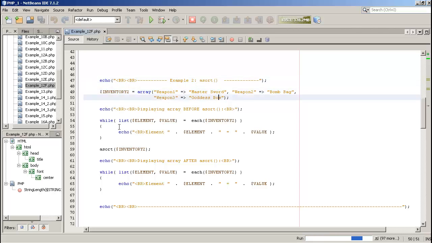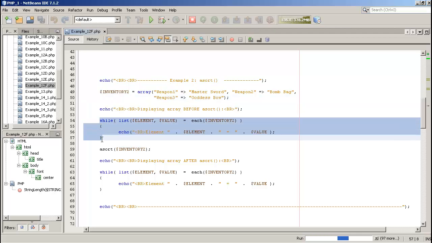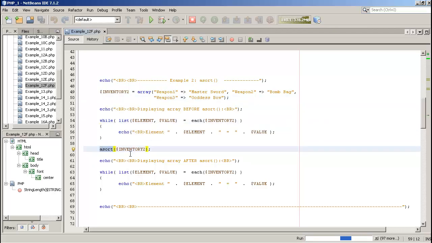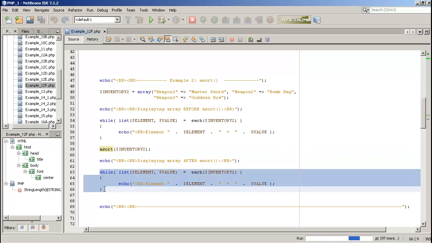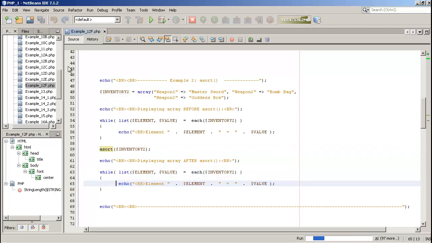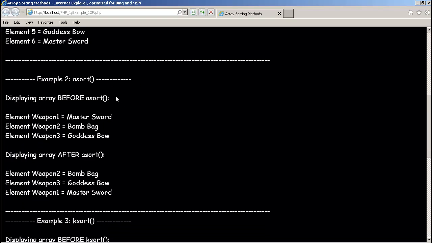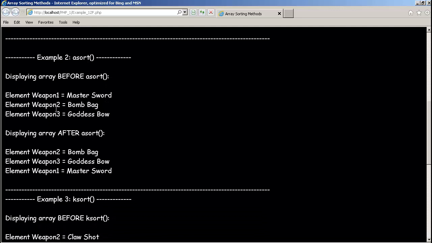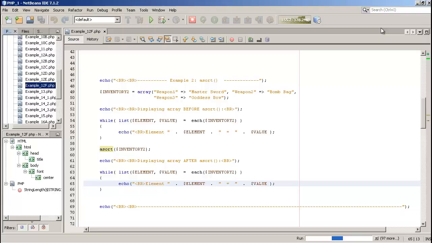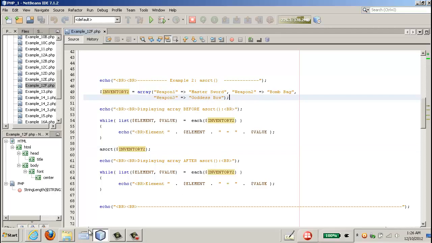Again, we're going to plug all of these into a while true loop so we can see what they are before the sort. We're going to call asort, and then show how they all look after the sort. So let's run it through the interpreter. If we look at example 2 before asort, notice that weapon 1, weapon 2, weapon 3 is master sword, bomb bag, and goddess bow. Again, let me display the code for that: weapon 1, master sword, weapon 2, bomb bag, weapon 3, goddess bow.